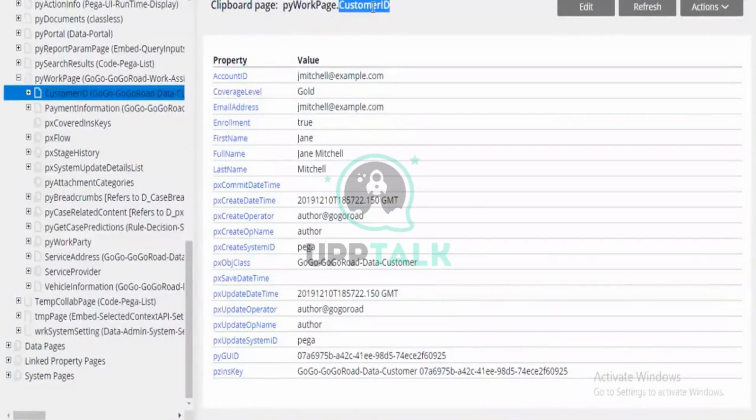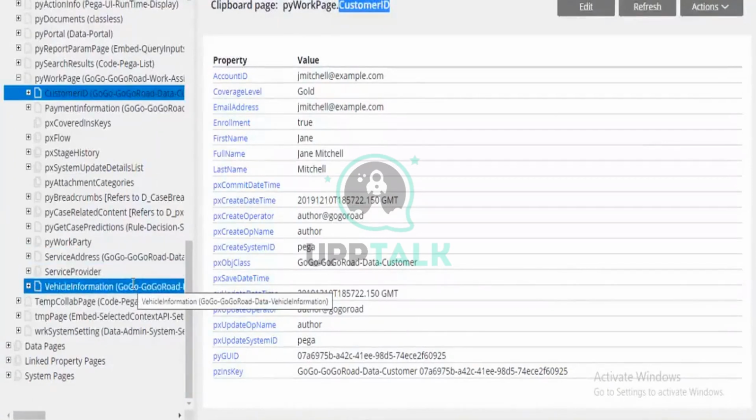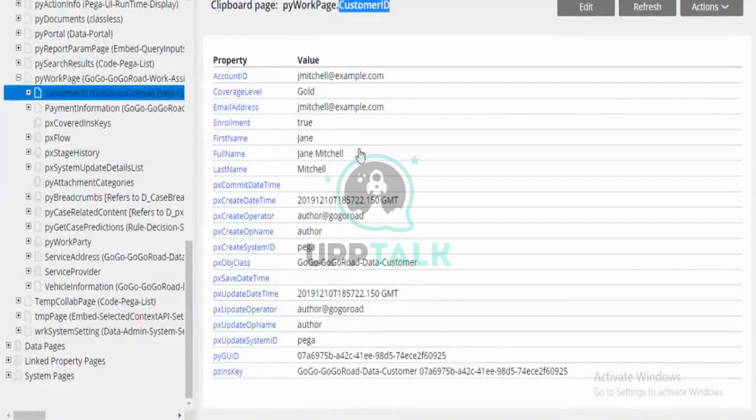Suppose you have a requirement to change data on a property. You will change the data on the property, but on which page do you need to change it? You need to change it on the customer ID page. If the business has given you a requirement that before the full name, Jane Mitchell, you need to apply Mr., Jane Mitchell.